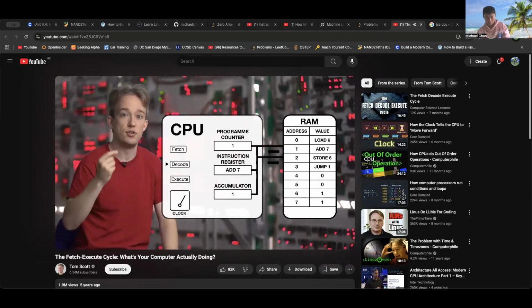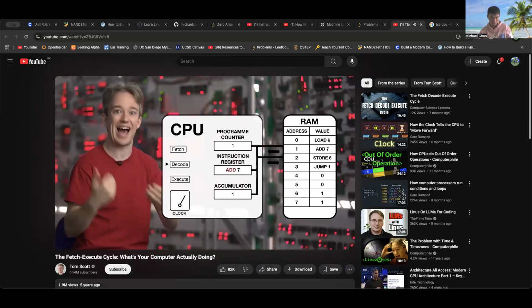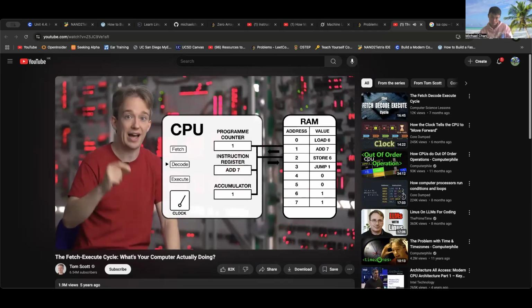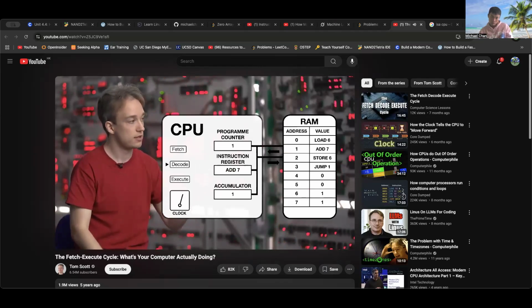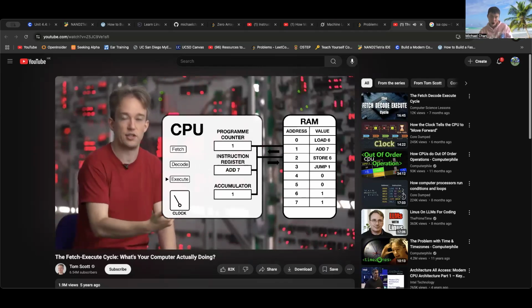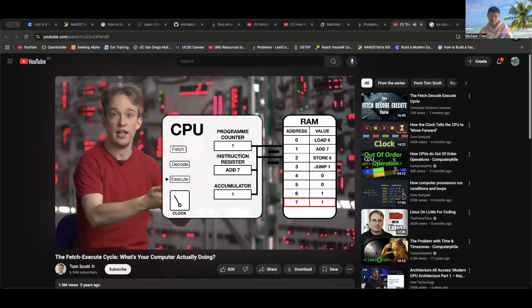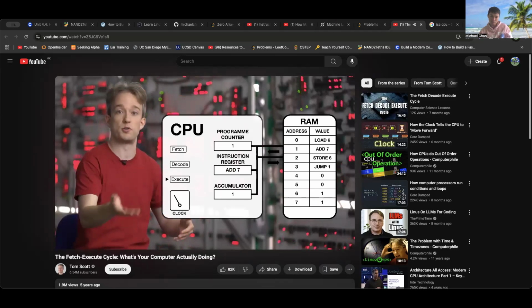Decode. The CPU decodes the instruction. This time it's add, and the address is 7. So we'll be adding what's in address 7 into what is already in the accumulator. Execute. The CPU executes the instruction. We add the value in address 7, and in this case, it's the value 1. 1 plus 1 is 2.